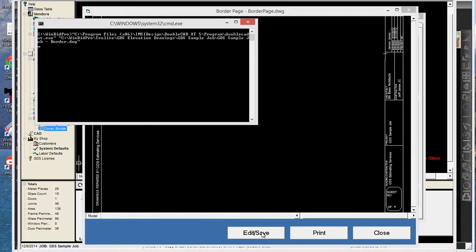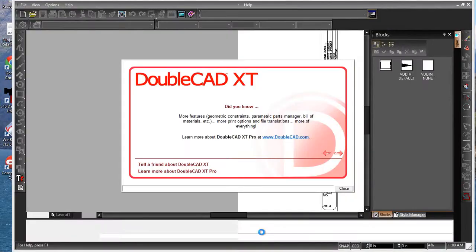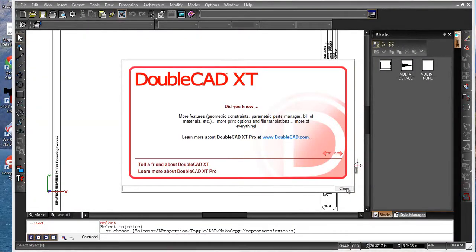I'm going to Edit Save that. It's actually going to open it up in DoubleCAD, which is fine. And then we're going to, yeah, it's funny how slow it opens sometimes because this is a fairly quick computer.